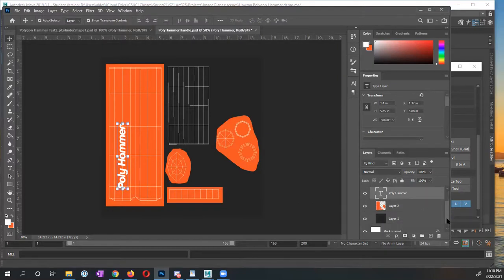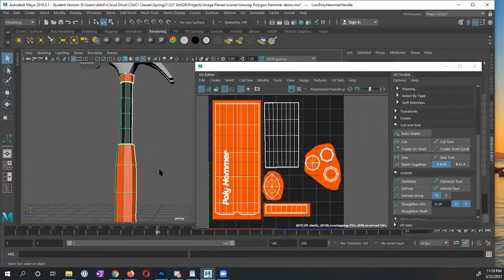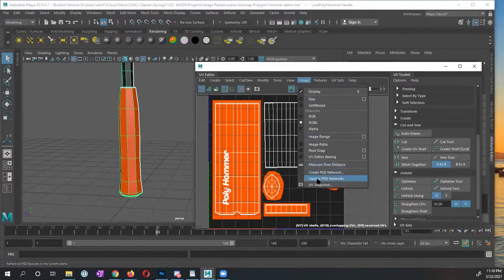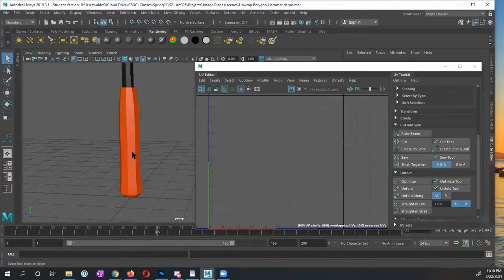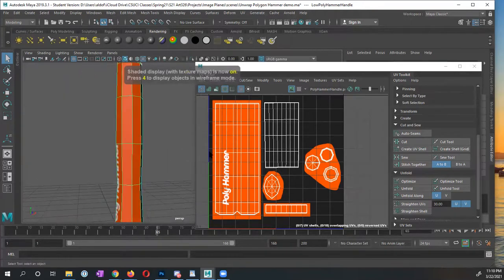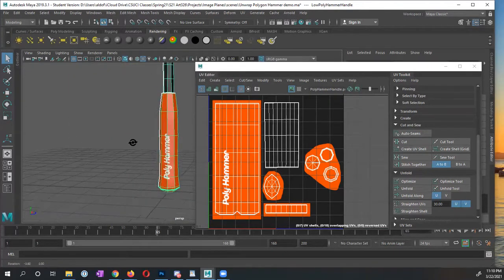So you can see that this is all within the blend color. I'm going to save this. Let's go back into Maya. Let's select this. It's already there, but I need to update it. Update network. Okay, I'm going to force it. I'm going to press 5, then 6. Or maybe it's on the other side. It's on the other side. And there it says polyhammer.